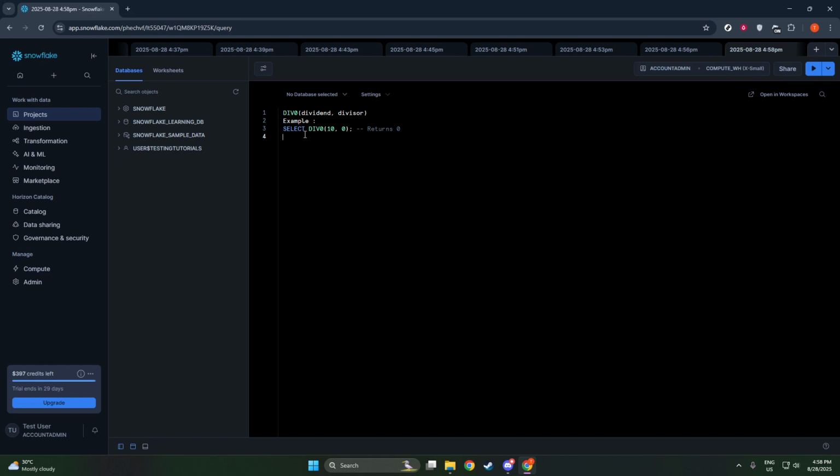Imagine you have a table with sales data and you are performing calculations to determine average sales per day. If one day's sales are mistakenly recorded as 0, using traditional division might cause an error. By applying the div0 function, Snowflake will handle this gracefully by returning 0, allowing your query to continue running smoothly. This approach not only keeps your application running without hitches, but also makes your code cleaner and more robust to handle unexpected data errors.